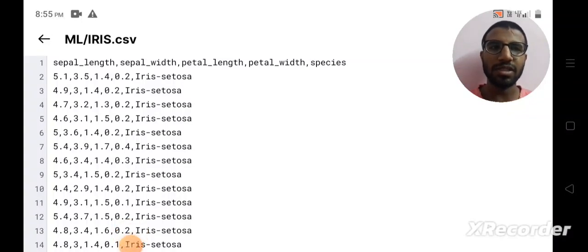I am from the CSE department, a first year student of BVRIT Narsapur. Today I am going to tell about the ML project based on the iris flower.